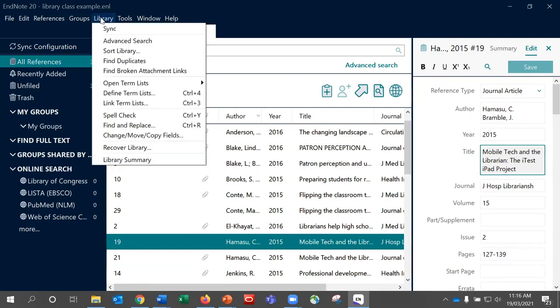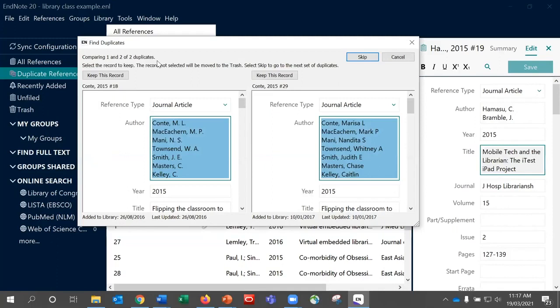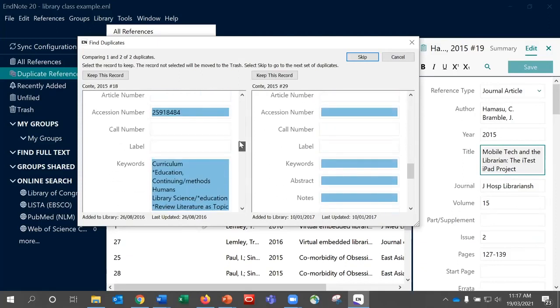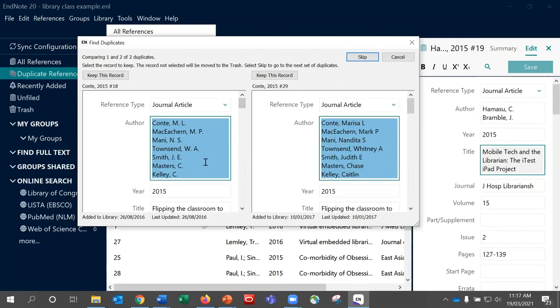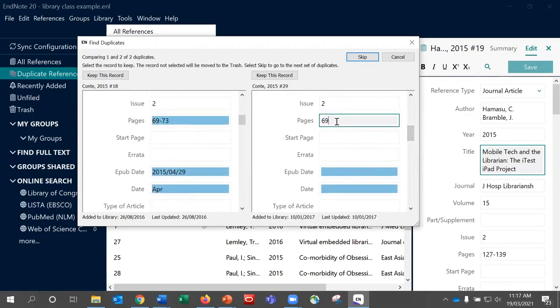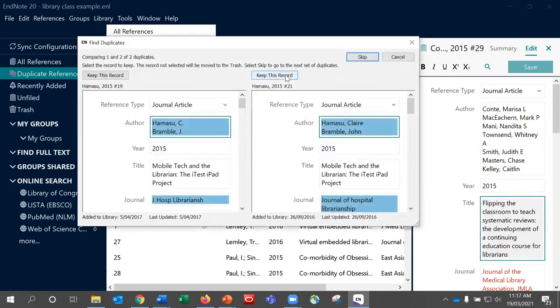If we go into the library menu and then into Find Duplicates, what EndNote will do is bring up the duplicate records side by side and highlight where the differences are. And you can scroll down to see where those differences are. You can then edit if needs be. This one on the right has the full name, which I like. It's used the full journal name, which I also like, but it doesn't have the full page numbers, which the one on the left does. What I can do is add that information because it's only a small amount. And then you can say, I want to keep this record. And it will then scroll through until you have gone through all the duplicates.